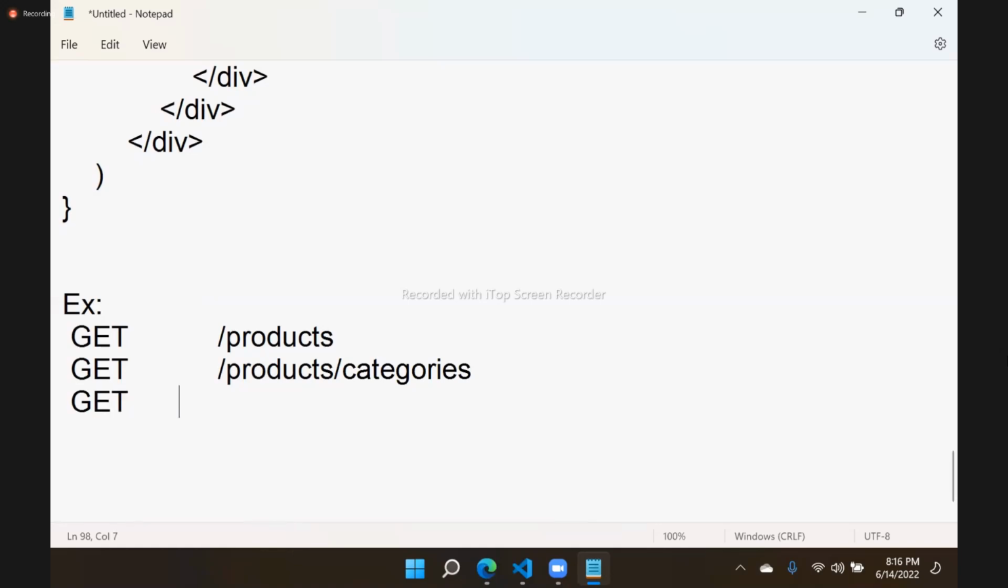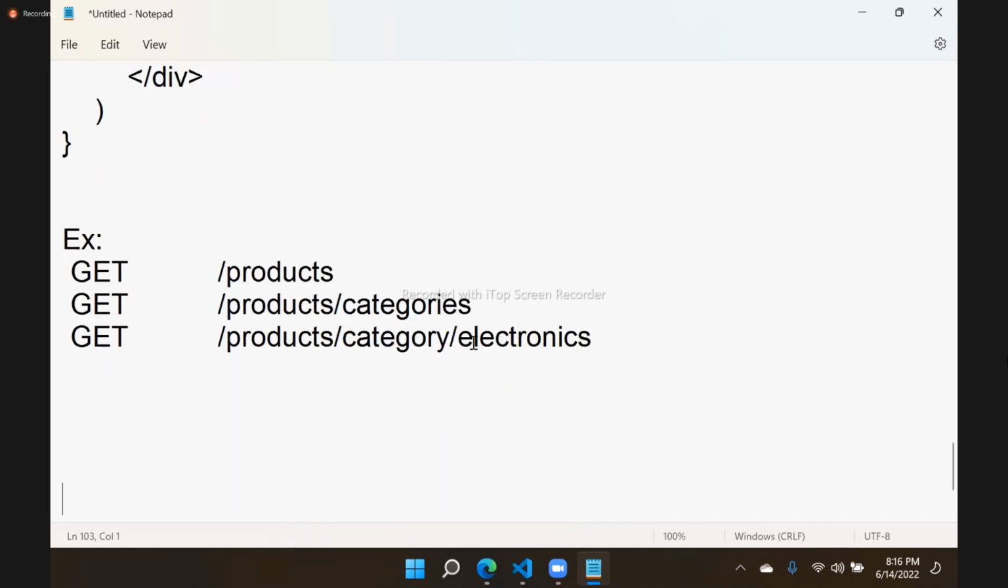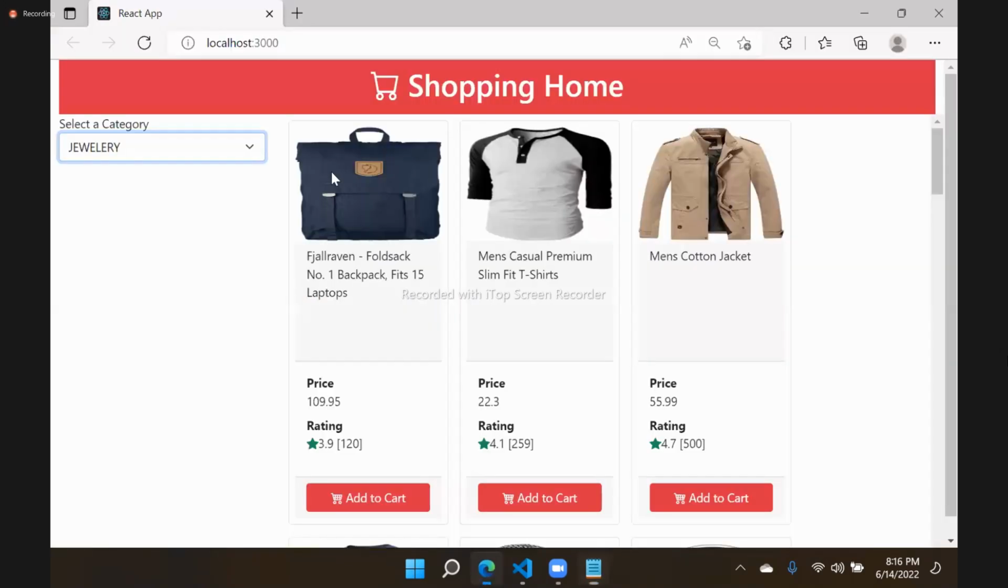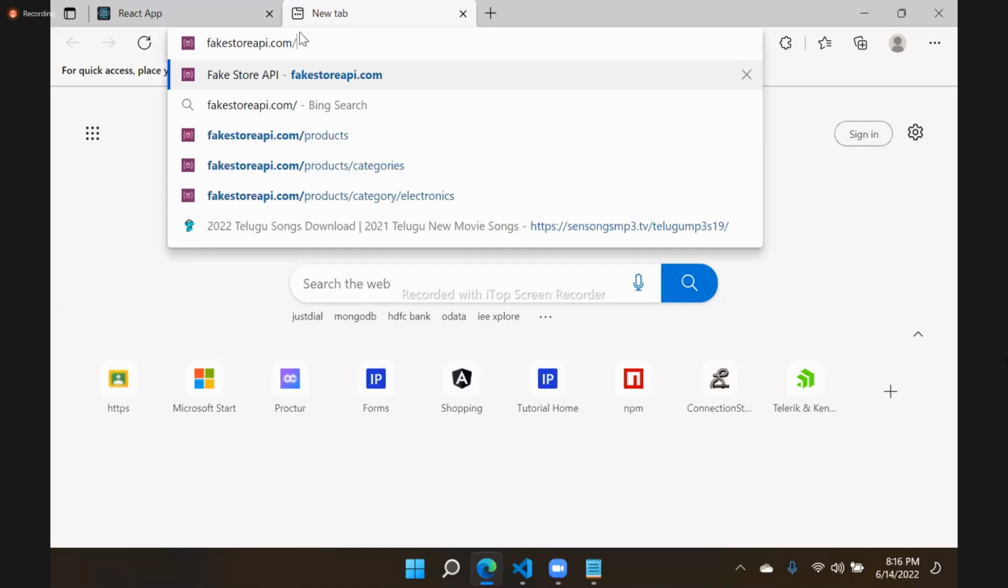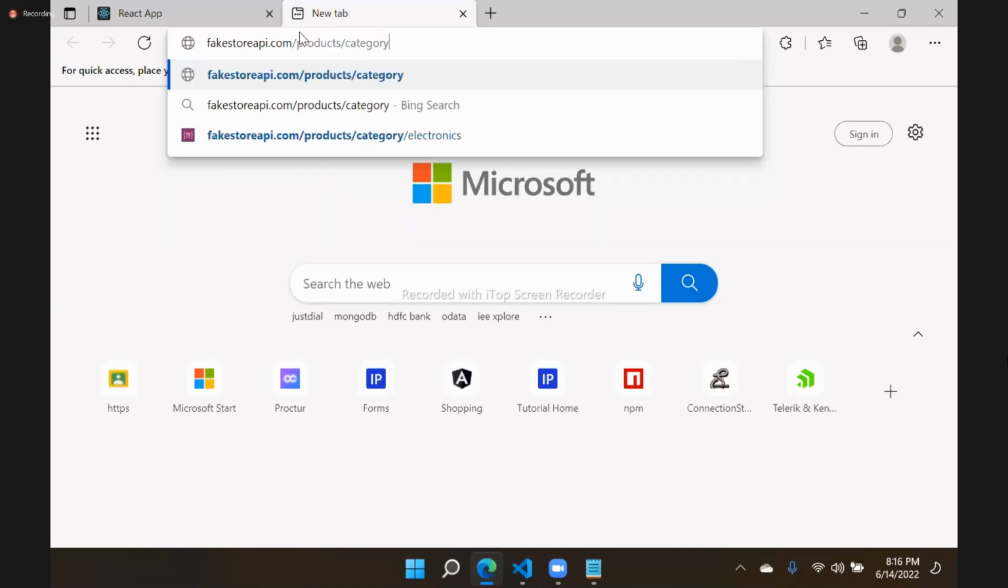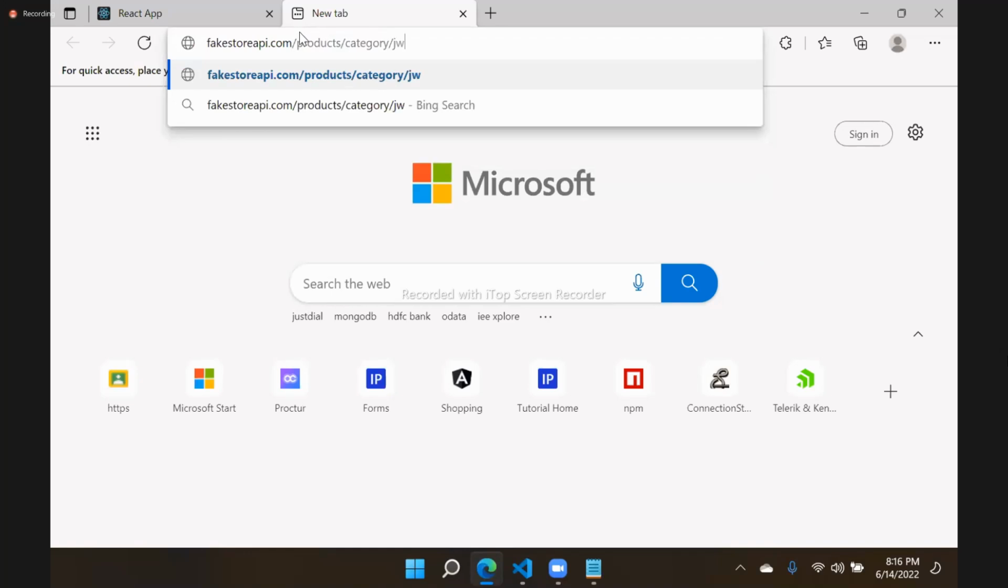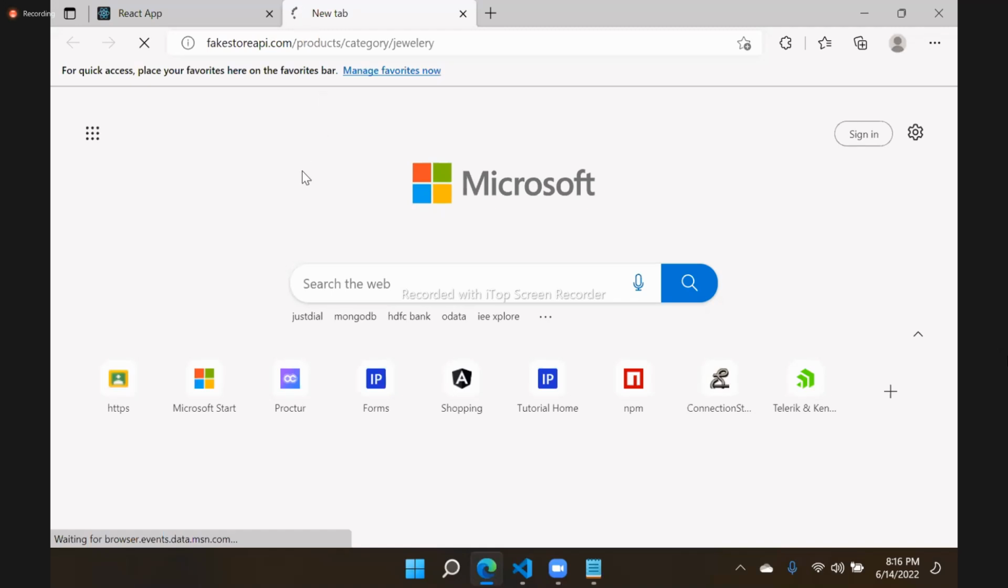We have another get method, products/category/ and the category name. This will return only those products, for example electronic products. That means it will return only electronics, only footwear, only jewelry, like that. For example, you see they have that API. So fake store API /products/category/ I am using jewelry. Jewelry is the category. It has to return only jewelry products.